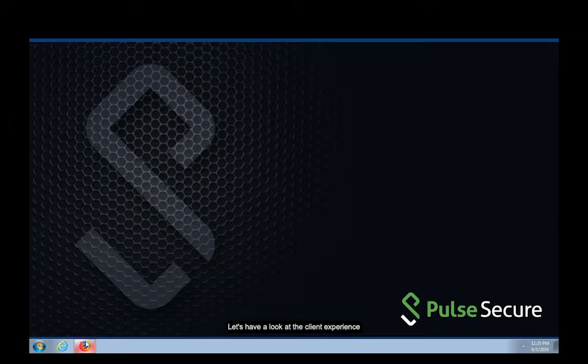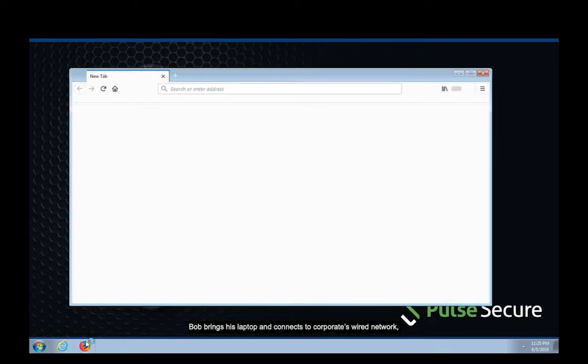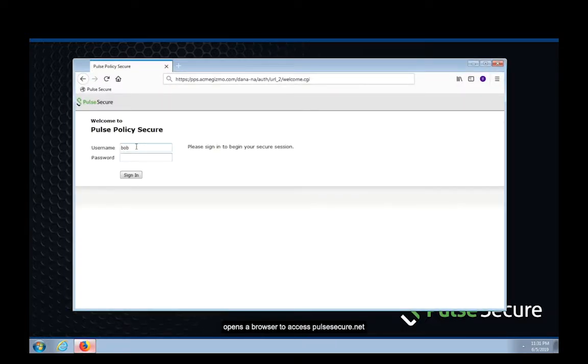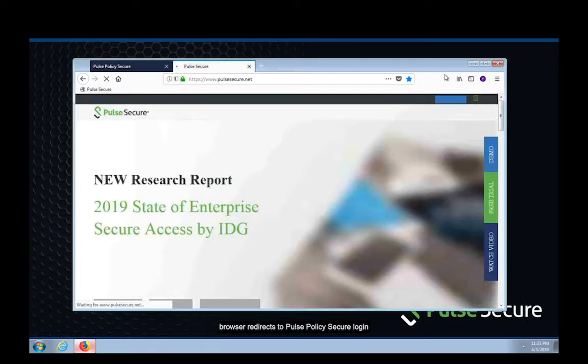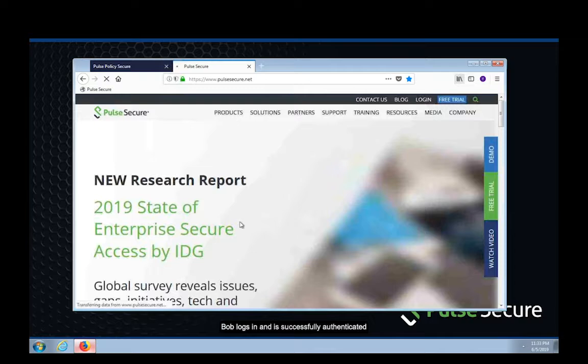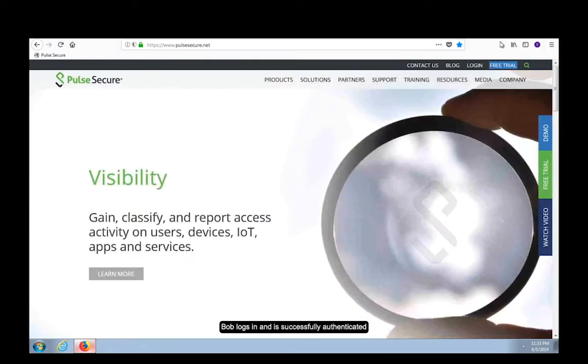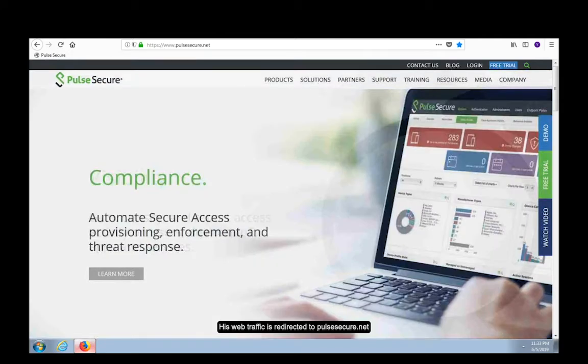Let's have a look at the client experience. Bob brings his laptop and connects to the corporate wide network, opens a browser to access pulsesecure.net. Browser redirects to Pulse Policy Secure login. Bob logs in and is successfully authenticated. His web traffic is redirected to pulsesecure.net.